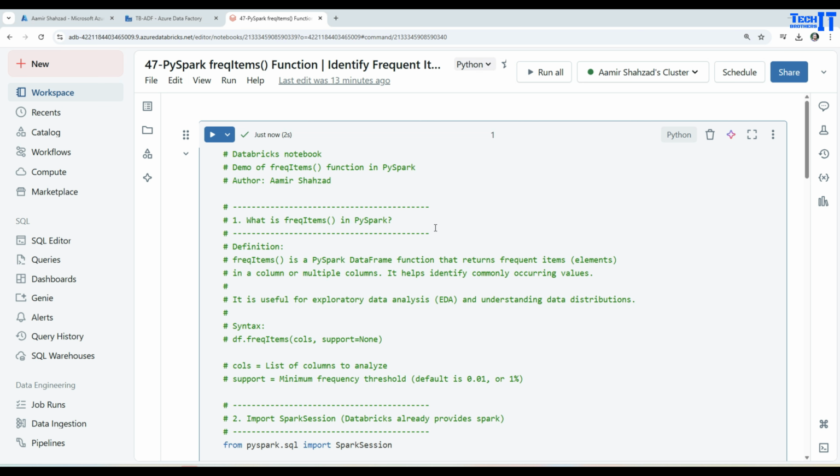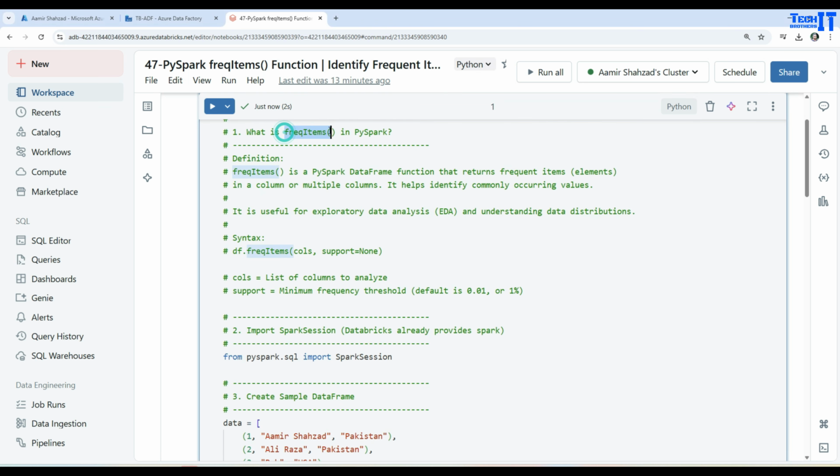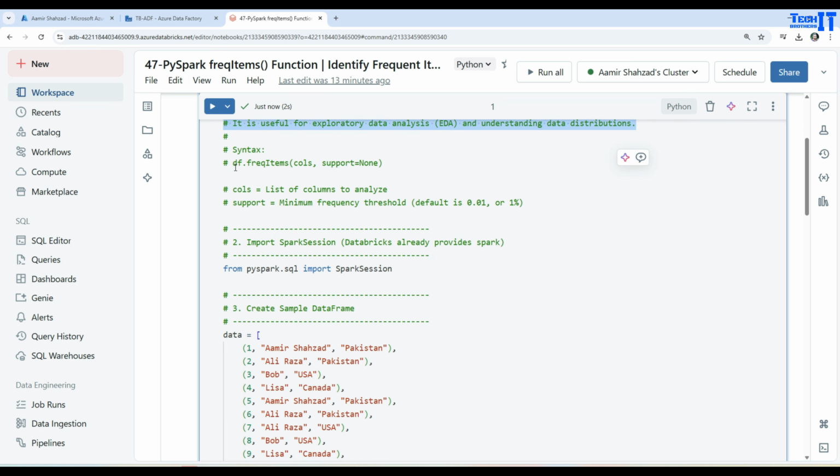In this video, we are going to learn about the frequent items function in PySpark. Frequent items in a PySpark DataFrame is a function that returns frequent items or elements in a column or multiple columns. It helps identify the common occurrence of those values. It is helpful when you are exploring the data and trying to understand the distribution of your data in those columns.